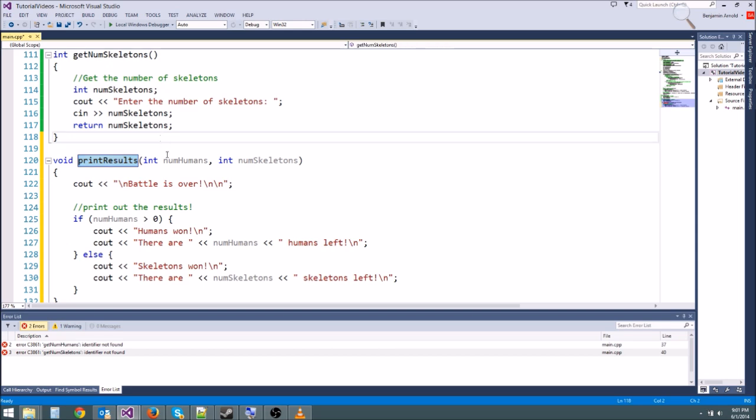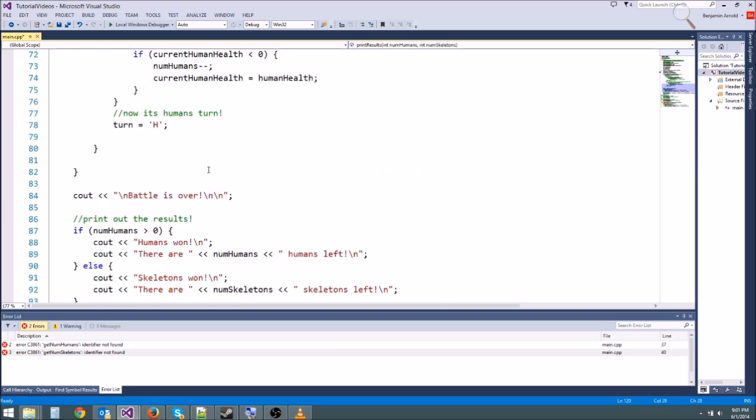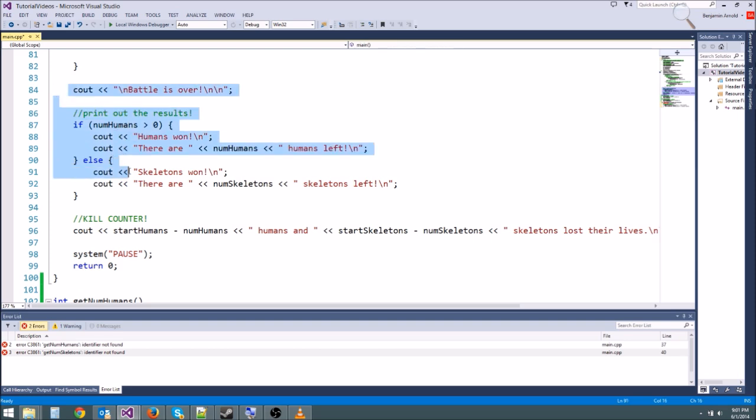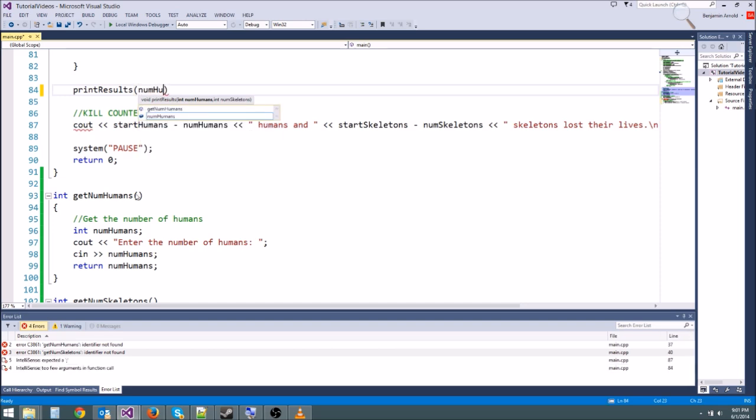What's going to happen is we're going to call this function and pass it these arguments. They're arguments into the function. And we're going to come up here, or sorry, here we go. Here's where we print it. We're going to call print results, and then in parentheses we're going to type num humans, comma, num skeletons.